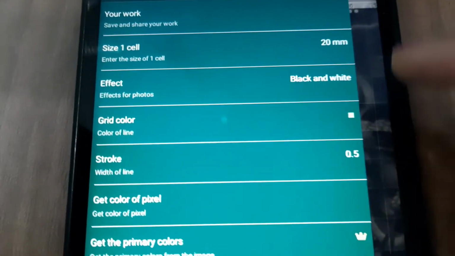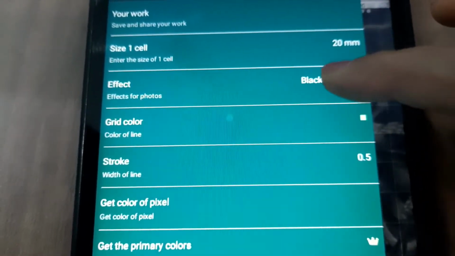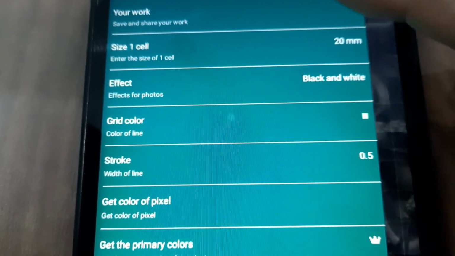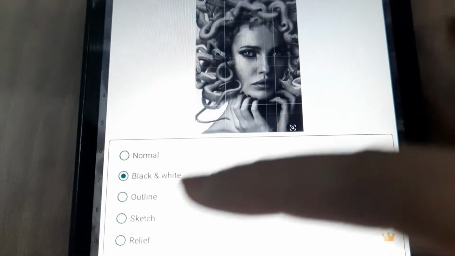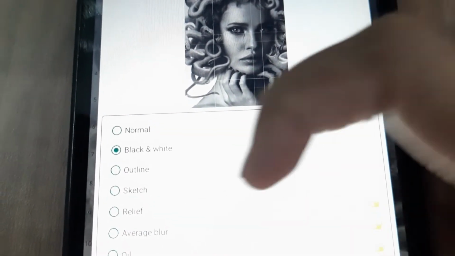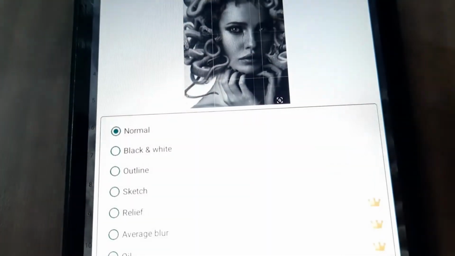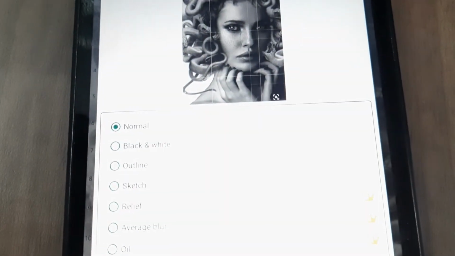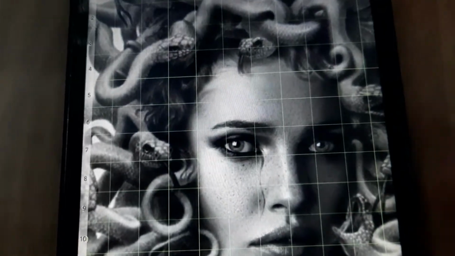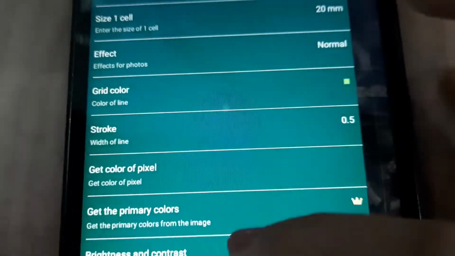Now you can change anything like effect, grid, color, stroke, anything. Here you can change the effect, that is normal, black and white, outline, anything you want. Here I am going to take normal because my photo is already in black and white.